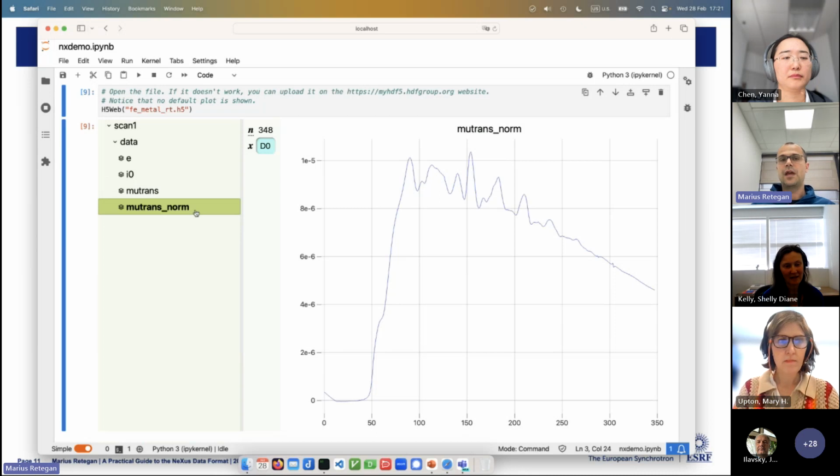So I was able to get the data from a text-based file format into an HDF5 file.